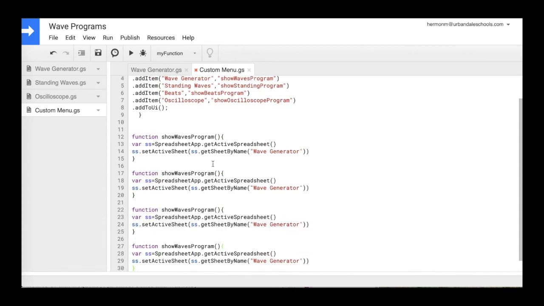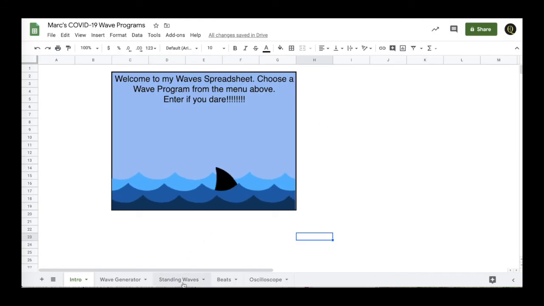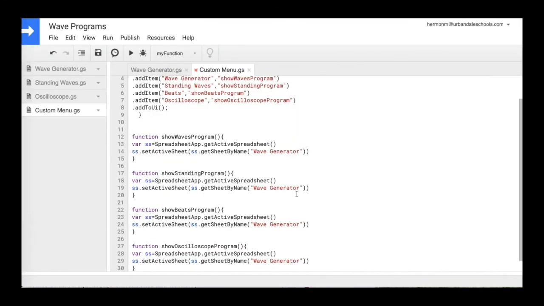And then this program is show standing program. This one's going to be the show beats program. This one's going to be the show oscilloscope program. And then I need to get the actual name. So standing waves, beats, and oscilloscope. That's pretty easy. I think I can get that right.